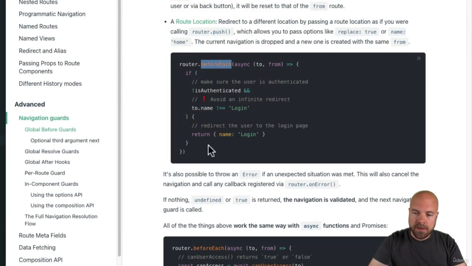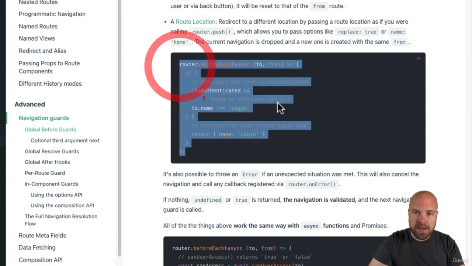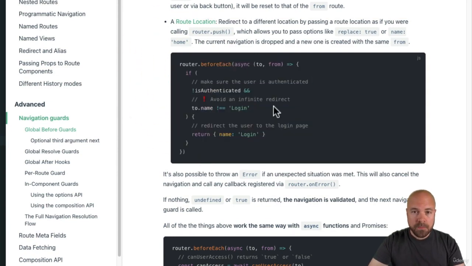So this hook will be fired every time the user tries to navigate to a route. And in this hook, we can see where the user is trying to get to with this to parameter. And we can see where the user came from with this from parameter. And then we can make some sort of check, such as whether the user is authenticated. And then based on that check, we can tell the router where to send the user by just returning an object with a name property set to the name of the route that we want to send them to.